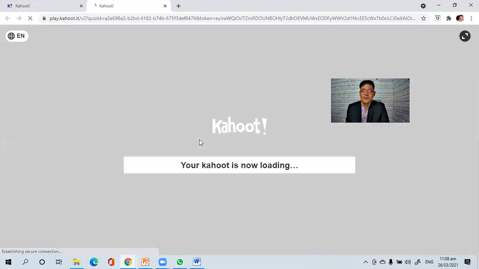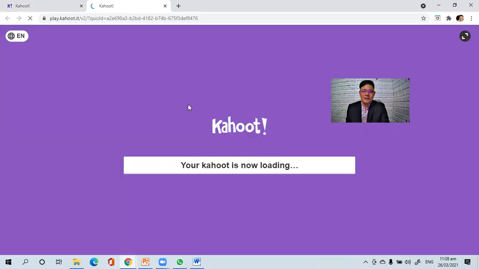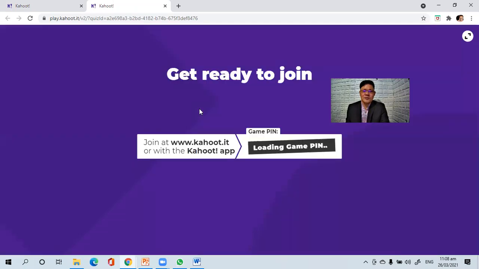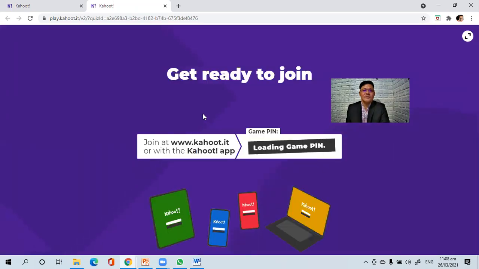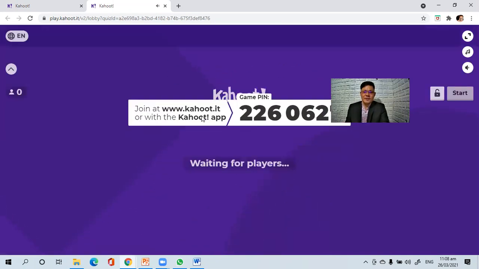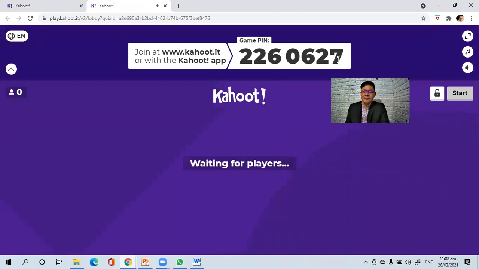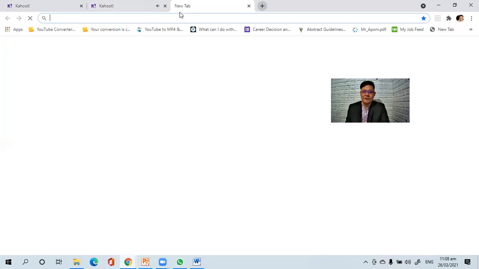So another dialog box, another option, tab will appear. So while waiting for the pin, remember this is the pin where you will send this to your students, okay? So for the benefit of this demonstration, I will just open a new tab for the student view.